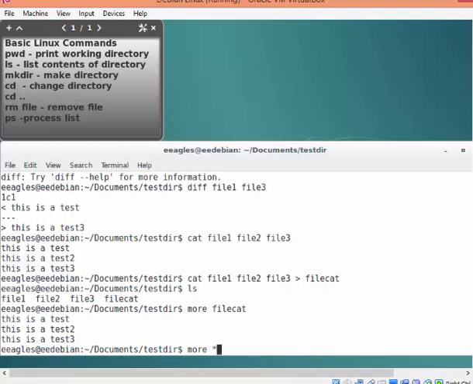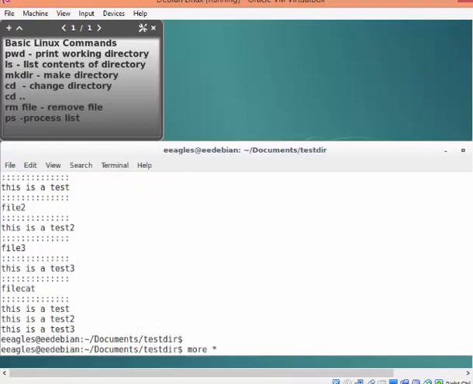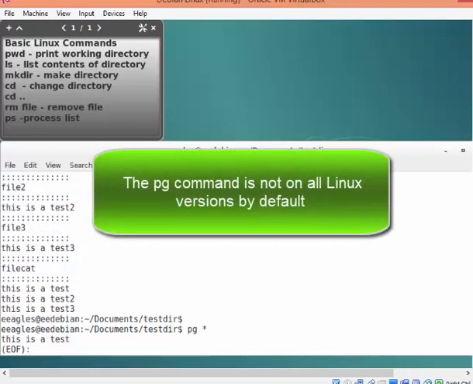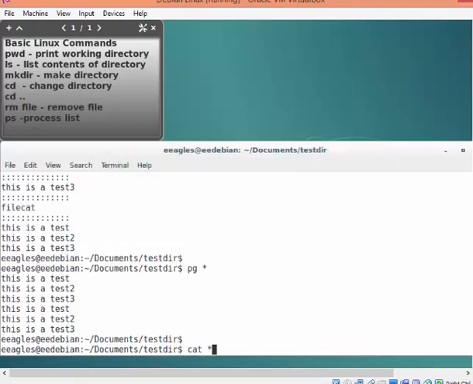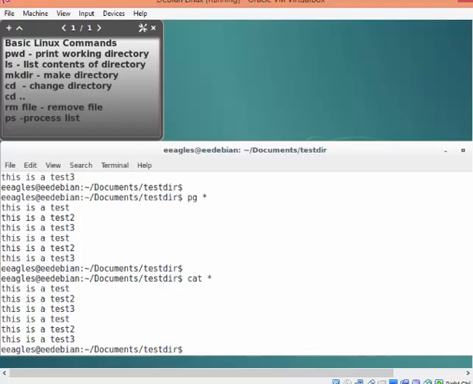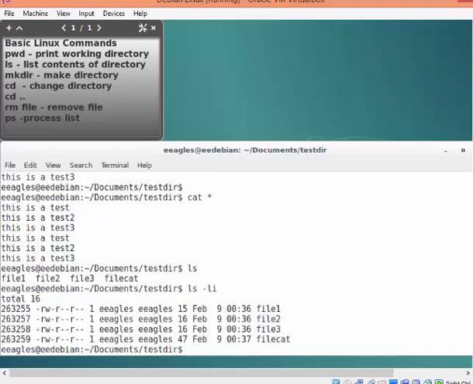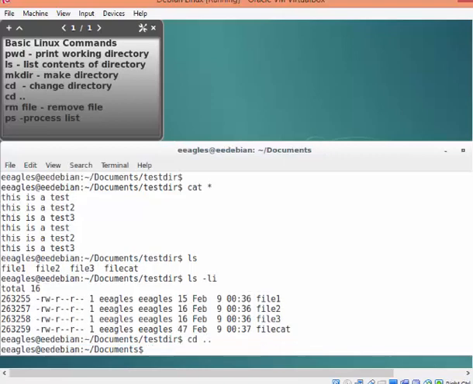You can do more with a star, they're all there. You can use a pager to look in all the files, or you can just do cat star, and that will just display them all on the screen. So it depends what you need really, but the cat command is very useful in scripts. I'll look at the inodes as well, because they've all got a unique inode here. That means that's a unique file.